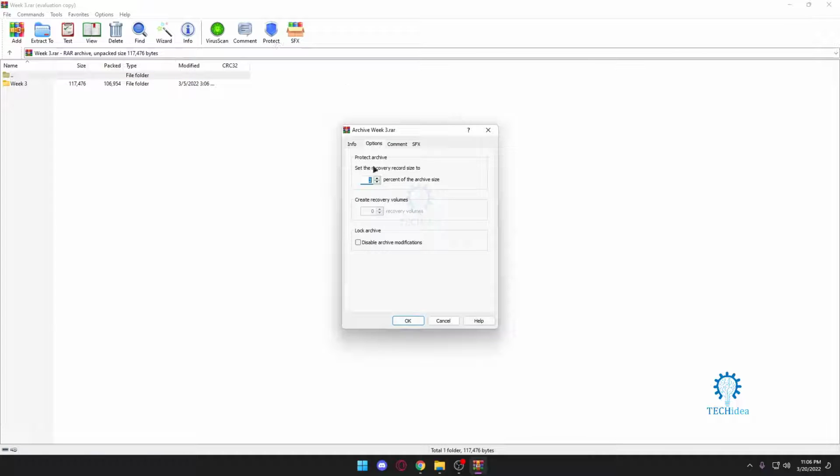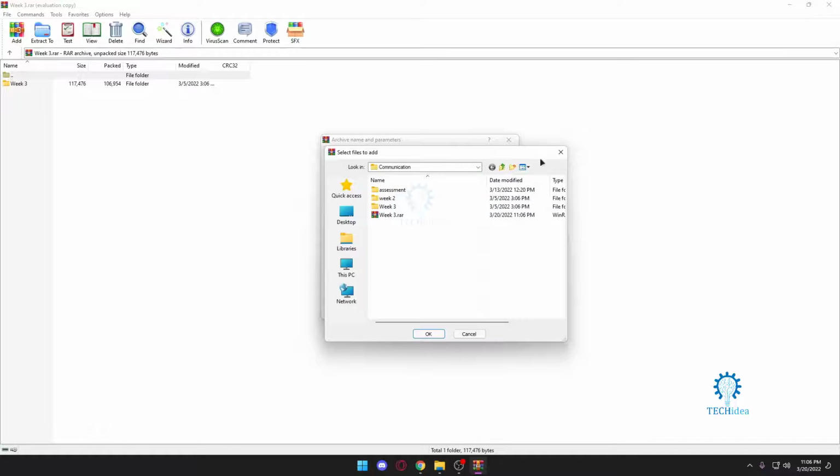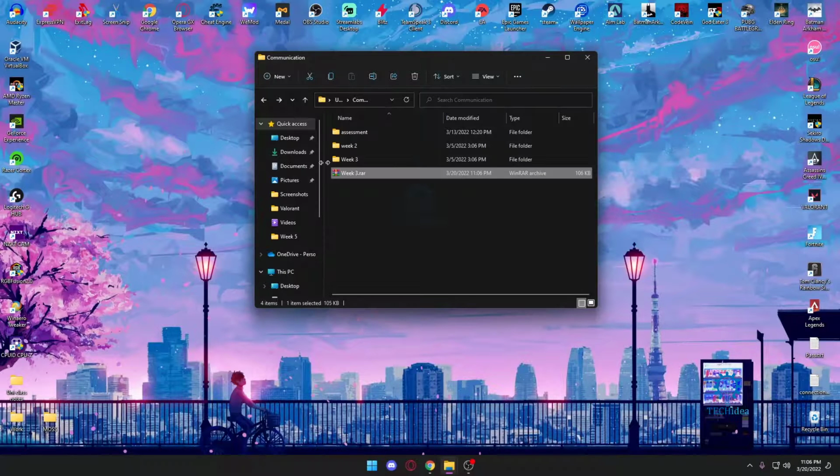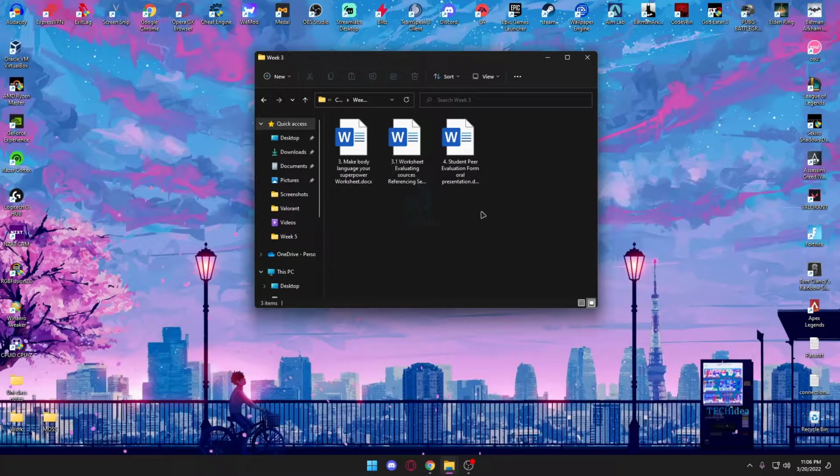Now you can protect it by making a bunch of additional modifications. You can add more files here. There's much to do, but as our tutorial suggests, we're just making a RAR file, and it's as easy as this. So, and if I open it, you can see my 3 documents that I have in here is the same as my 3 documents in here.